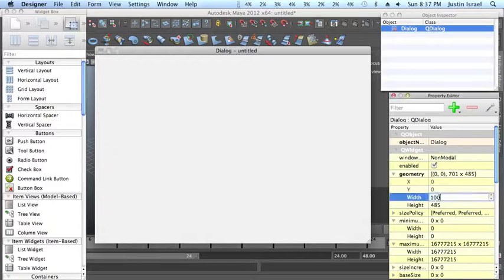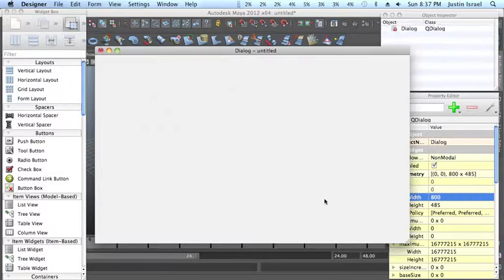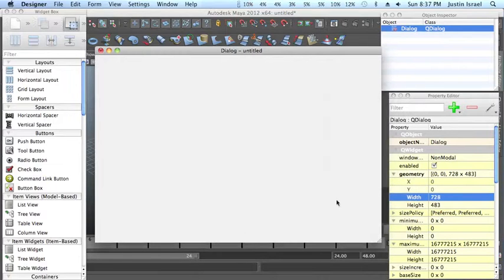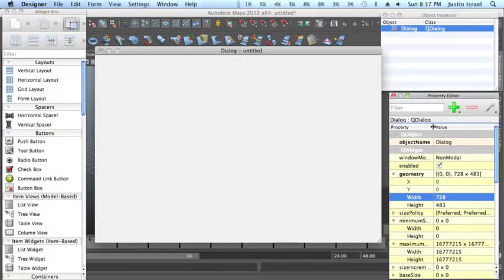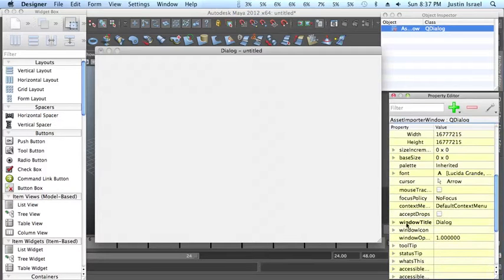But let's go ahead and set our width of the dialog at 1,000. Actually, we'll make this smaller. We'll resize it later. Since I have limited desktop space, I'm going to stick to just not resizing it at the moment. What we should do first is set the name. Again, forgive my limited space. The object name, we want to set this to Asset Importer Window. And what Maya will do is once it imports this, this will become the object name of the window, as we had previously set it in code. Alright, and then we can go ahead and set the title under window title. We'll call it Asset Importer.